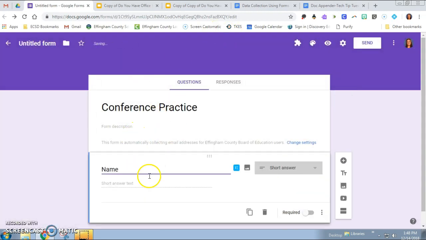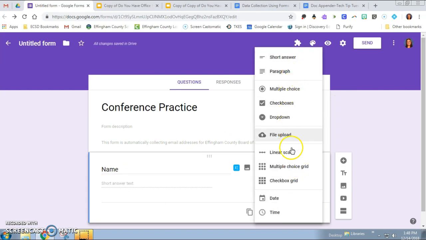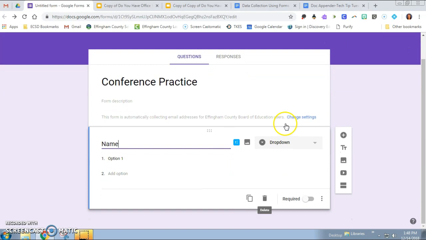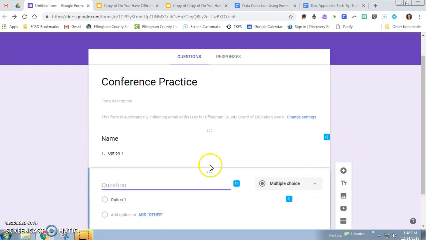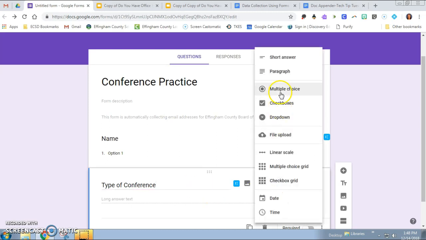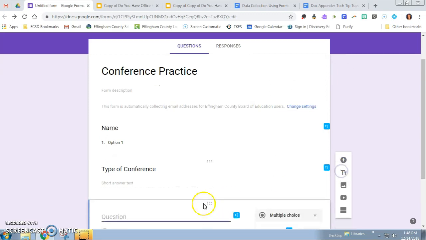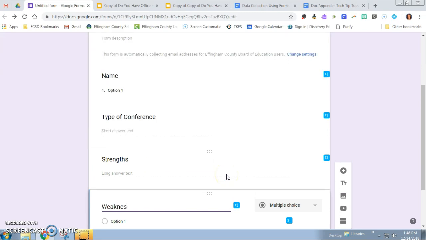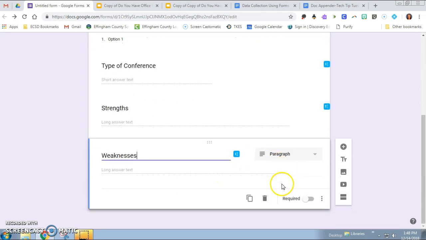I need a name, but here's where you need to do this. You need to click on the type of question, and you need to make it a drop down. This is where Doc Appender will take place. Then I'm going to add another question, and I'm just going to put strengths or type of conference, type of writing. I might make that a short answer. Then I'm going to make my kids' strengths. I would make that a paragraph. Weaknesses, however you'd like it, paragraph.